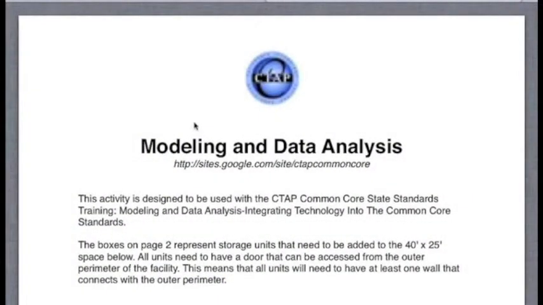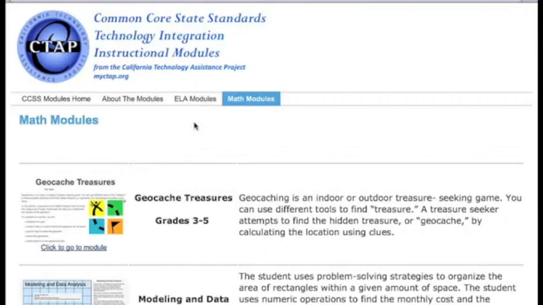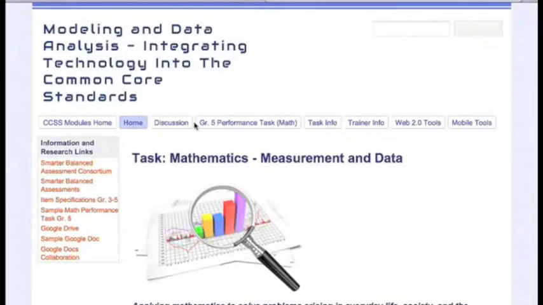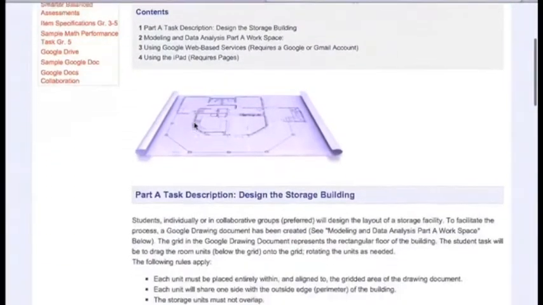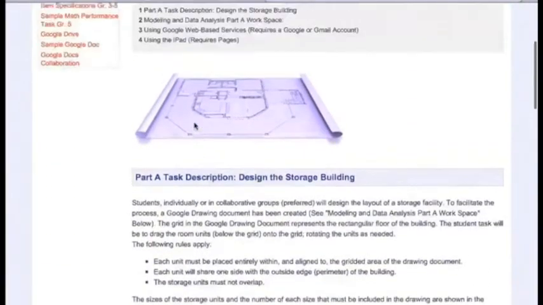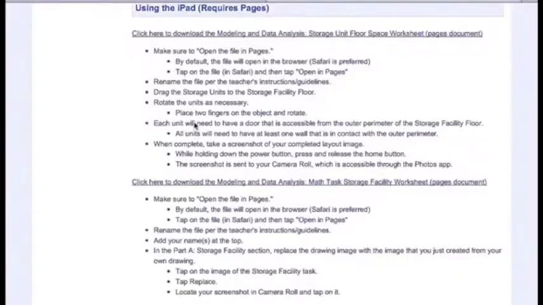So let me close this file because I don't need that one anymore. Let me come back into my storage unit, the storage unit website, or the modeling and data analysis site. I'm going to go ahead and head back into continuing the design the storage building facility task. And as I move further down, let me take that using the iPad little shortcut there. The next task is I'm going to use that screenshot then to help me do the full worksheet.